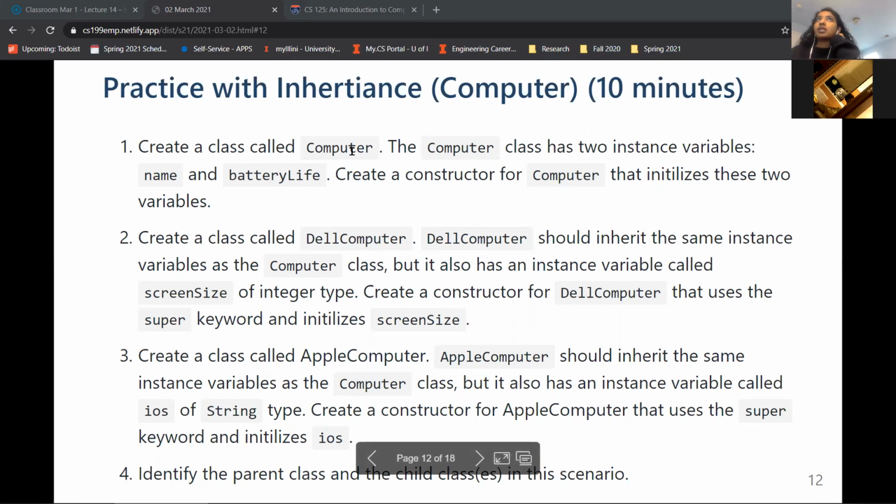So you're going to create a parent class called computer. Computer's got a name and a battery life. And just create a constructor for computer. Then you're going to create a class called Dell computer, and it also has an instance variable called screen size, but it needs to inherit all of the properties of computer. So you need to call the constructor for computer from inside the constructor for Dell computer using the super keyword, and initialize the value of screen size afterwards.